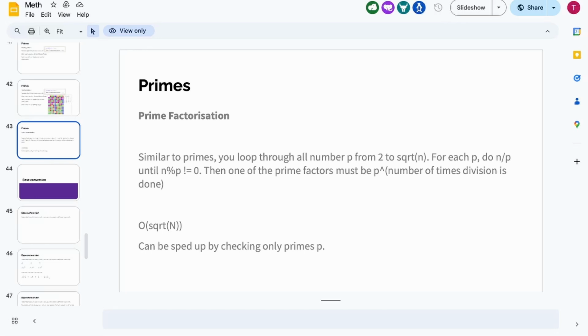I think we're just gonna wait until 3:10 and then we'll move on. Prime checking is quite simple.